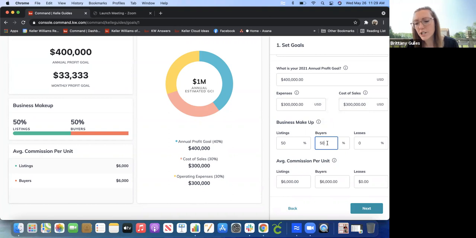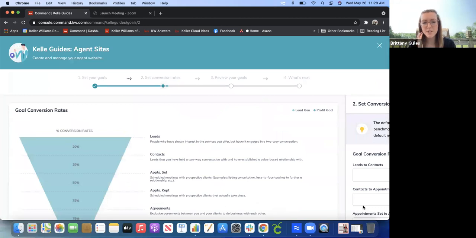But you might want to take a look at your own business, your past sales to see where your business falls. And then of course you want to look at your average commission per transaction. Okay. And you want to split that up with buyers and sellers. And the reason for that is this information is going to help calculate how many appointments you need to go on to be able to make this amount of money then at the end of the year. So now I'm just going to hit next.